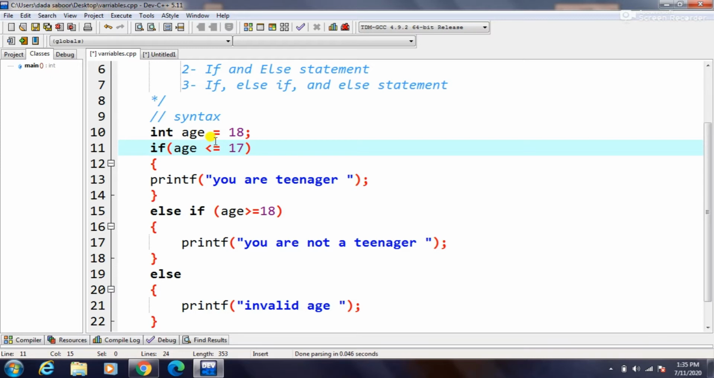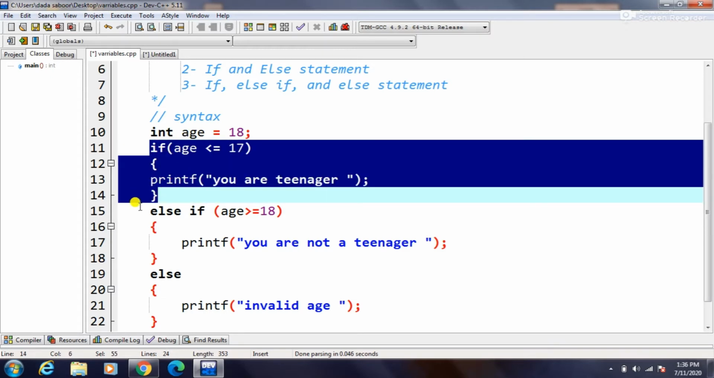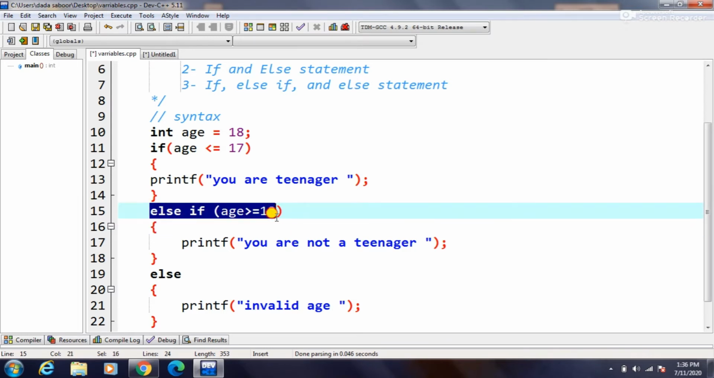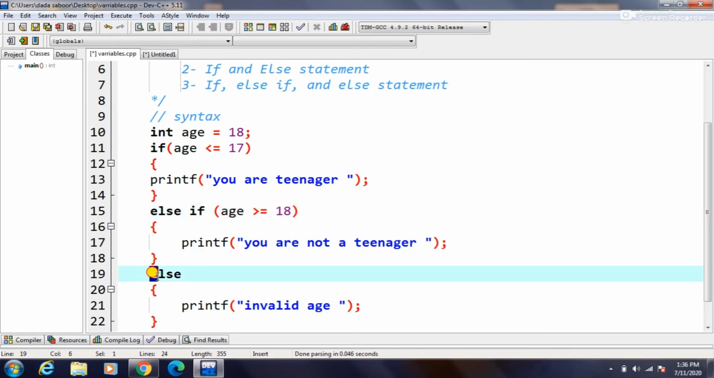How does this statement work? Firstly, the if statement will be checked. The condition for the if statement is less than or equal to 17. Here, age is not less than 17 and it is also not equal to 17, so both of the conditions are false. So it will move to the next statement, which is else if, and it has also two conditions: age greater than or equal to 18. Here age is not greater than 18 but it is equal to 18, so it is correct. This condition is true. So the last else statement will automatically be false.